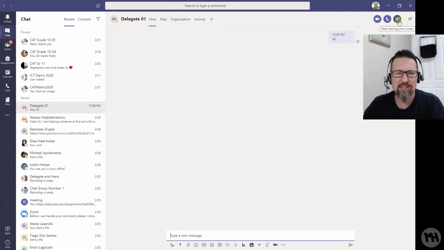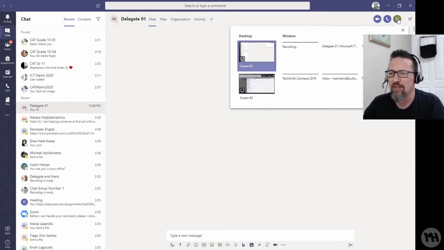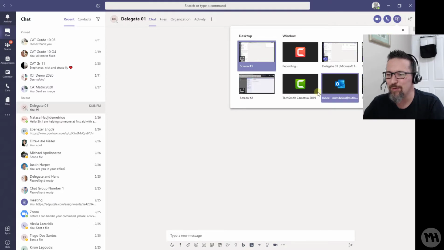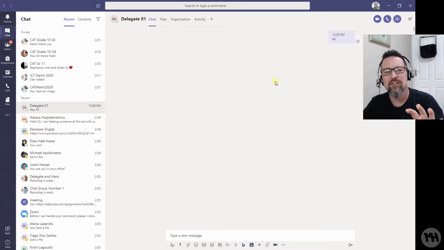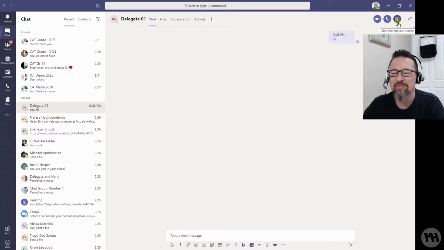I can start sharing my screen. So watch this. I'm going to click on this and it shows me all of my screens that I currently have open, and I can pick one of them. So I can pick the desktop, I can pick another screen. Let's say I pick screen number 2, which is another screen that I have, and it starts sharing that screen within this chat. So Delegate 01 will receive a message that I have started sharing my screen. They can then choose to accept that, and they will then see my screen on their screen, and I can demonstrate something to them. That is very handy.